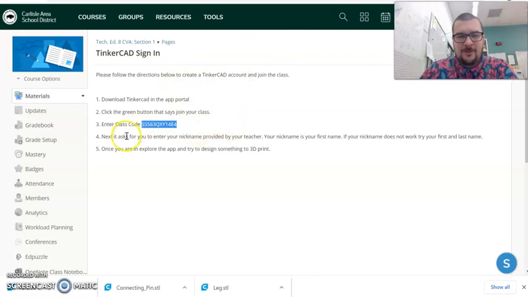But as I'm going to say a bunch of times, your nickname to log in is your first name. If that doesn't work, use your last name. This class, I don't need to do that. Your nickname is going to be whatever your first name is that is listed in Schoology.